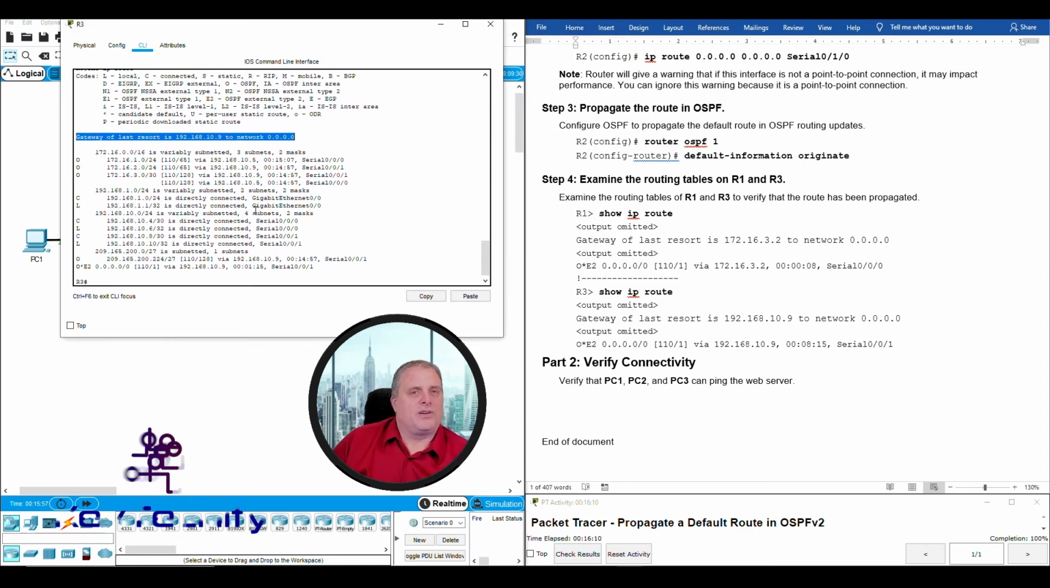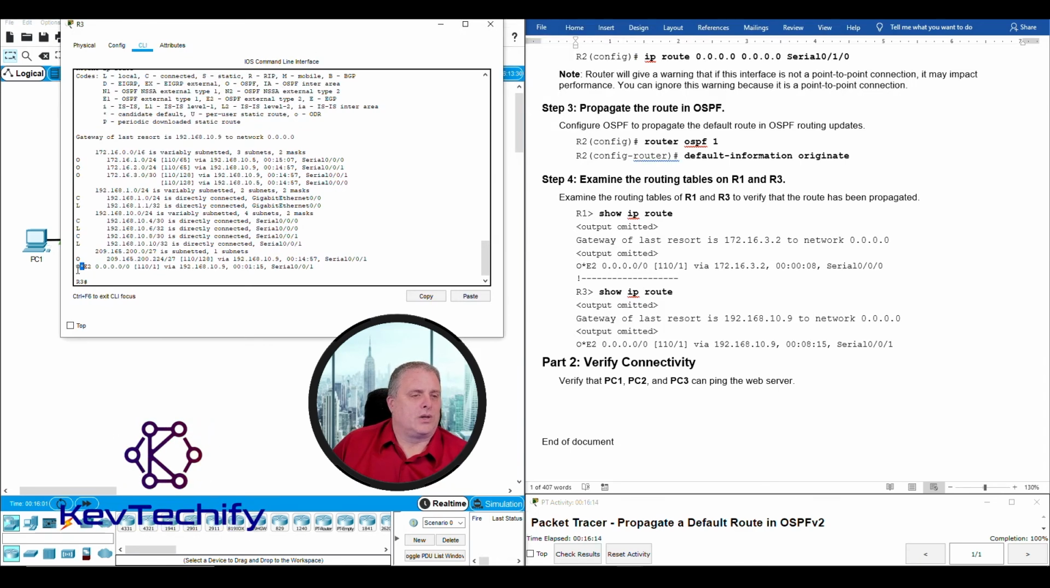Now, how can we verify that we did learn it through OSPF? That's what this little asterisk is down here. So the code here says we learned this through OSPF, but then this asterisk right here signifies that it's a candidate for the default route. That's where we learn our default route from.